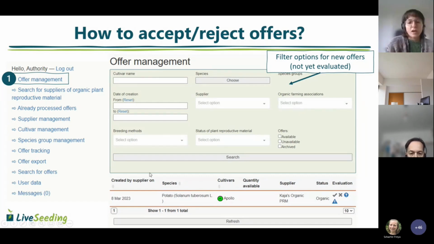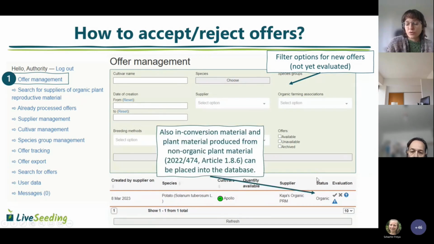And here you will see when it was created, the species, the cultivar name, whether a quantity was indicated. So this is not mandatory in every country to indicate a quantity. And you will see the supplier, the status. Because also in-conversion material can be placed, and also plant material produced from non-organic plant material can be placed here. And then this would be indicated in the status.